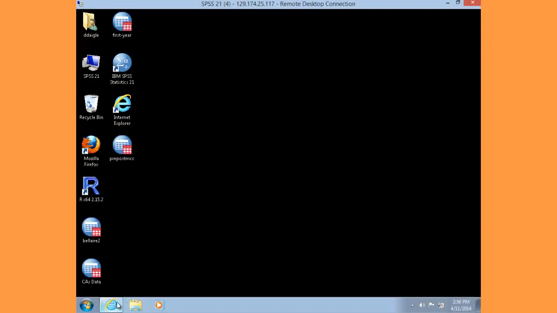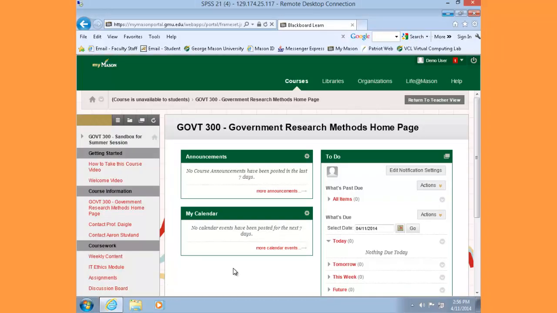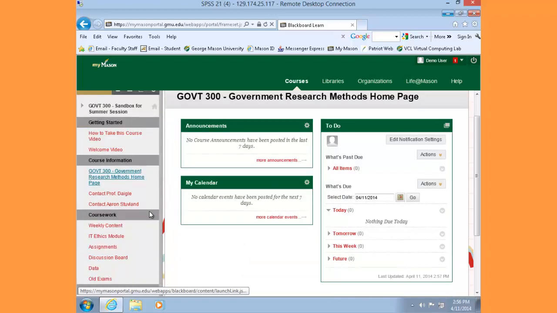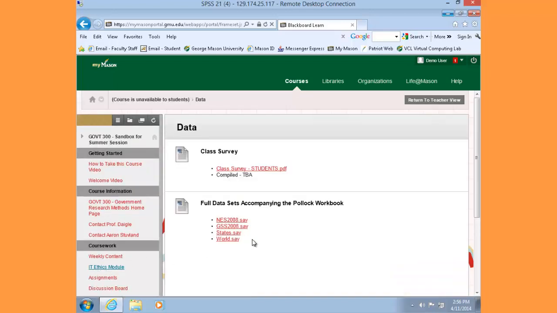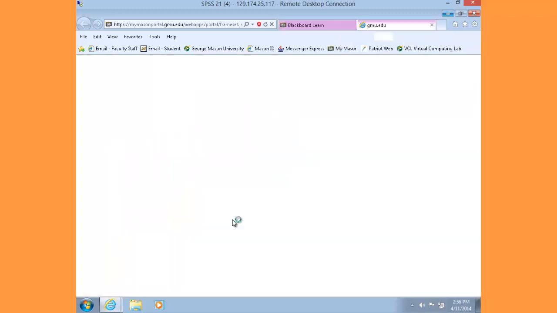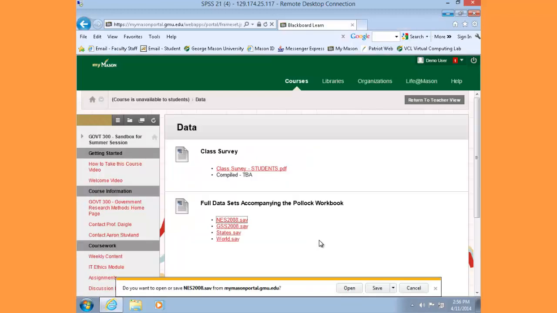Within your VCL session, navigate to the course webpage for Government 300 in Blackboard, and along the left-hand side, choose Data. And under the full data sets, click on the NES 2008, and you'll be prompted to either open or save that data set. Click Open, and this will start your session of SPSS.